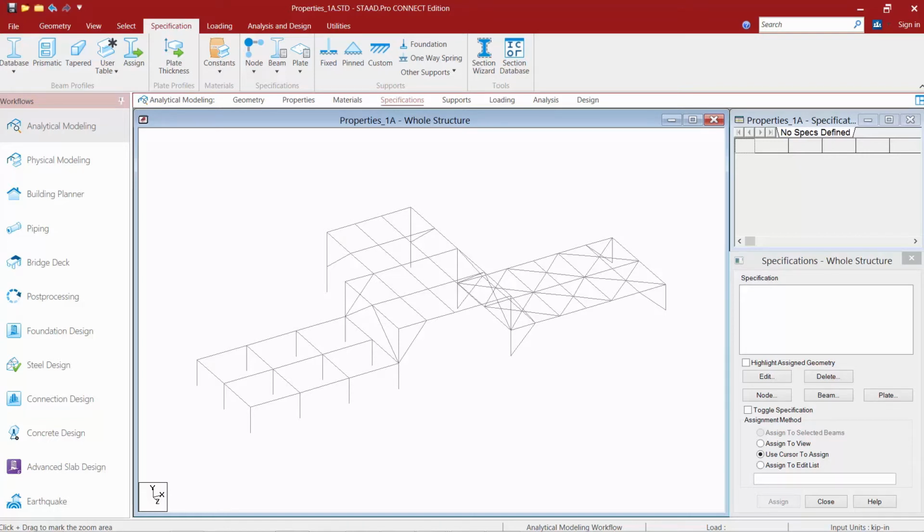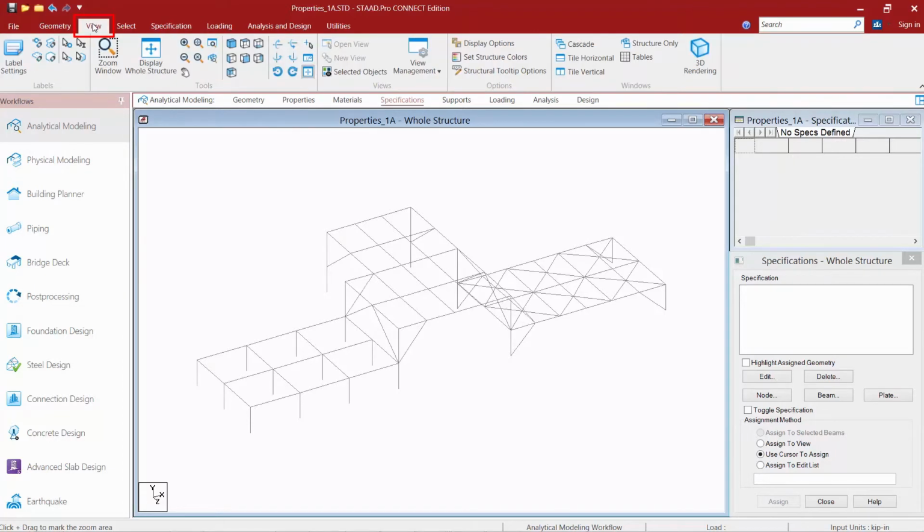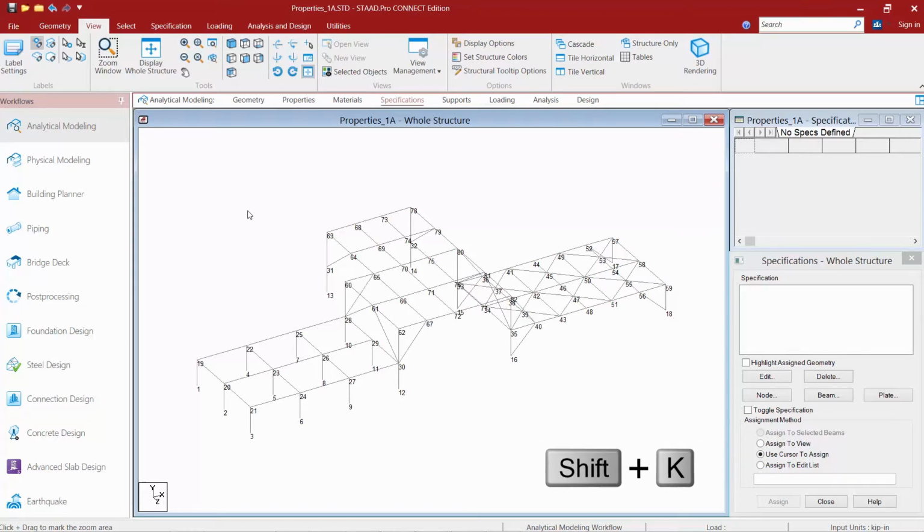To make this process a little bit easier, it might be helpful to go ahead and turn on your node points and your node labels. So we're going to go to our View tab in our ribbon toolbar, and we'll click on the node labels icon. Also, on your keyboard, you can hit Shift K, which will also turn on your node points.